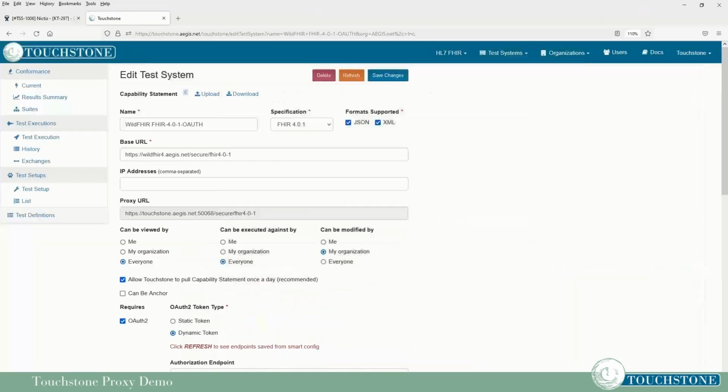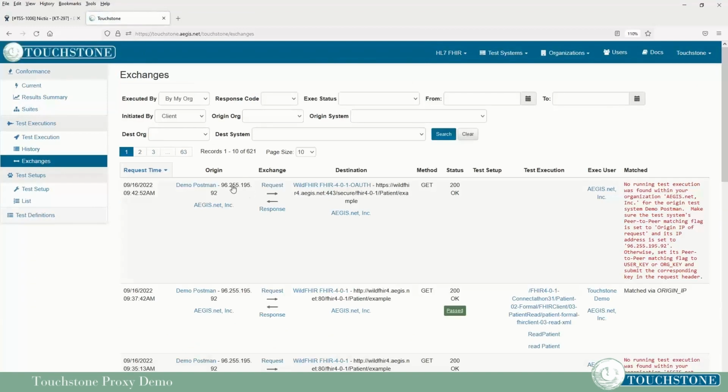Let's go back into Touchstone. And now I didn't start a test execution, so we can go to the exchanges screen, and now we can see that we're sending from the same client, the demo Postman, because it captured that by the IP, but now we're sending to the OAuth server. Okay? No running test execution was found, so of course we don't have any pass or fail at this point. Well, we can do that.